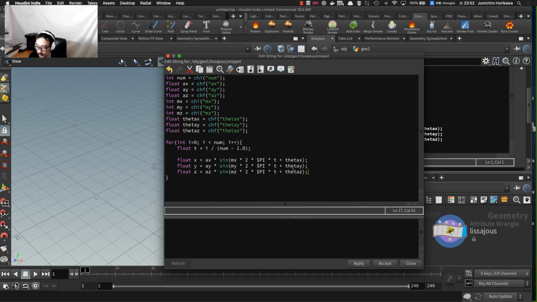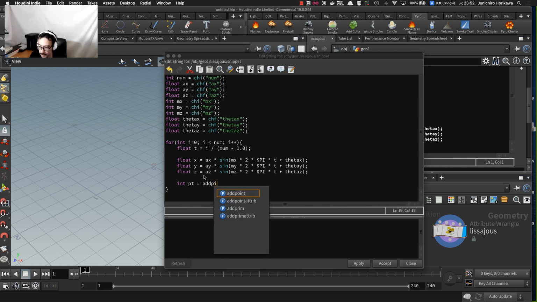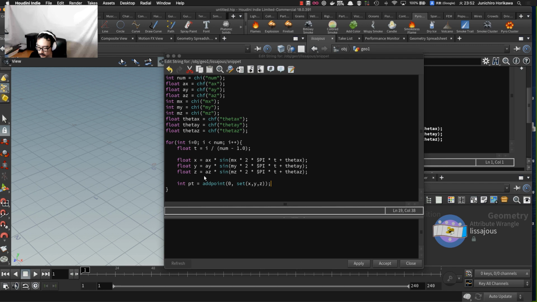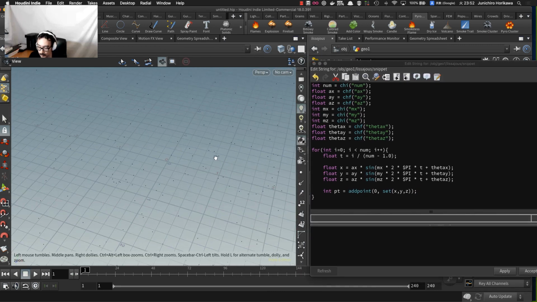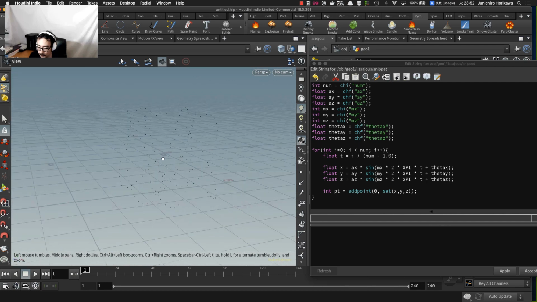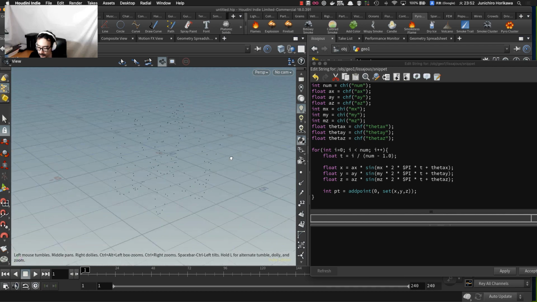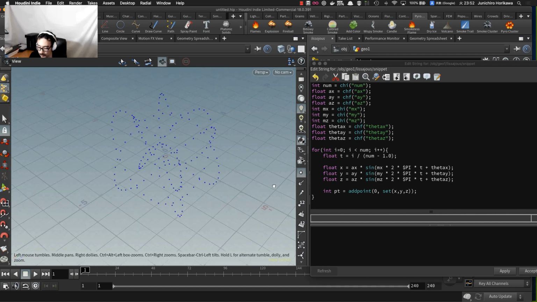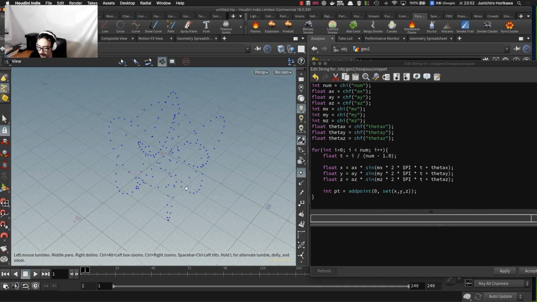Okay, now that I have those coordinates, let's make a point in this xyz coordinate, using the addpoint function. Like this. Okay, now it seems like points are scattered inside the space. Yeah, I think it is showing some kind of pattern here.